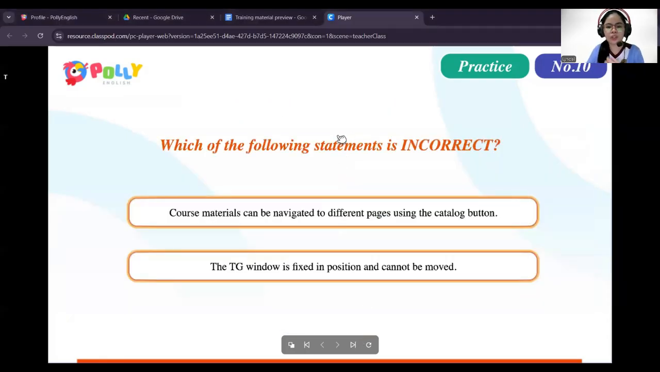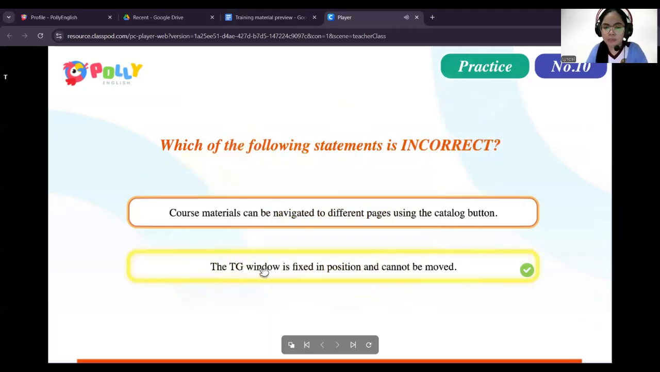Okay, so which of the following statements is incorrect? Okay, it's this one, because the teacher guide window is not fixed in position and it can be moved anywhere on the screen.